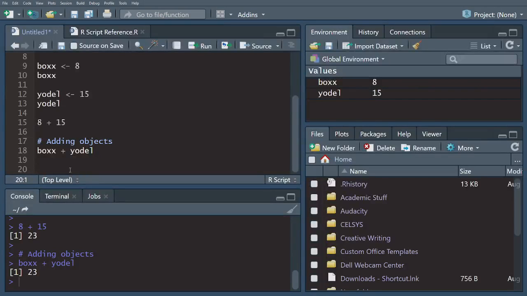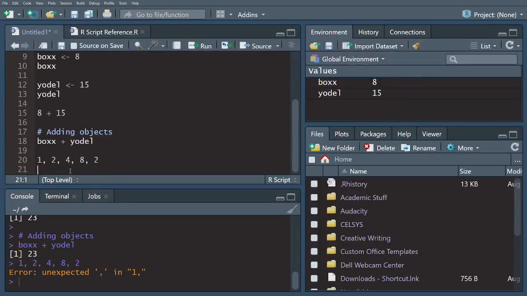Now, a list is a series of objects, say the numbers 1, 2, 3, or 1, 2, 4, 8, and 2, or something like that. That would be a list, but you can't just list the numbers like this. R will get confused. It'll say, what's that? What are those commas? So the way that you create a list or tell R that a set of numbers or words or whatever goes together is you use something called a function.